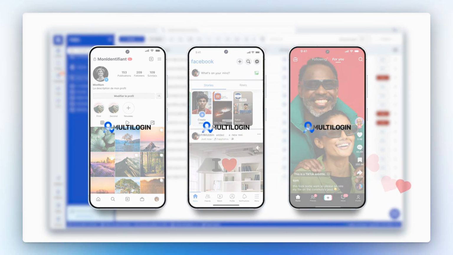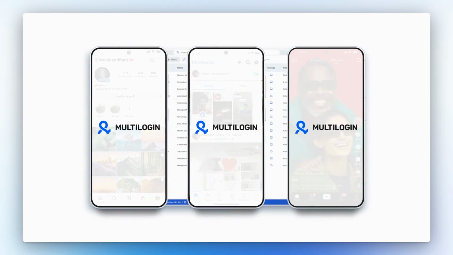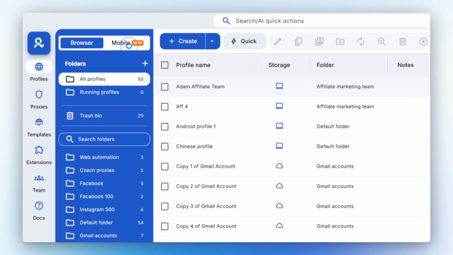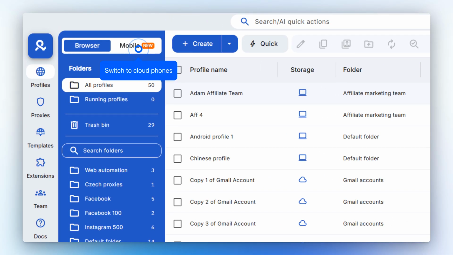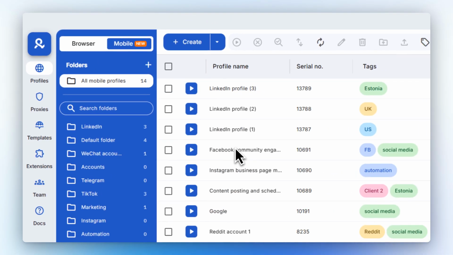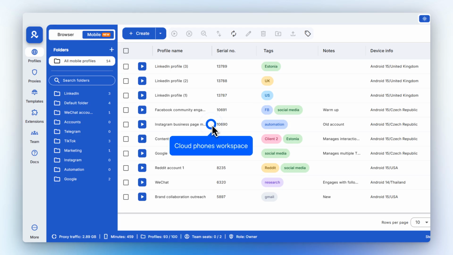Multilogin allows you to use real Android devices hosted in the cloud that let you manage mobile platforms without physical phones. To begin, switch to the Cloud Phones section here. Now you're in the Cloud Phones workspace. This is where all your mobile cloud phones and their folders are created, managed, and launched.